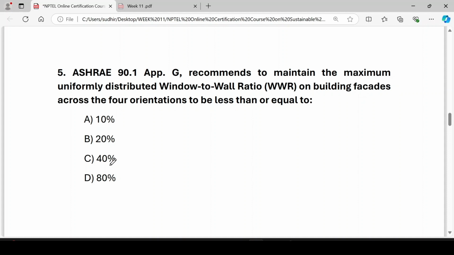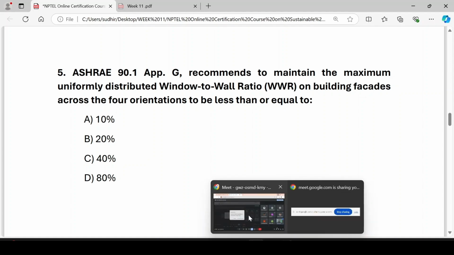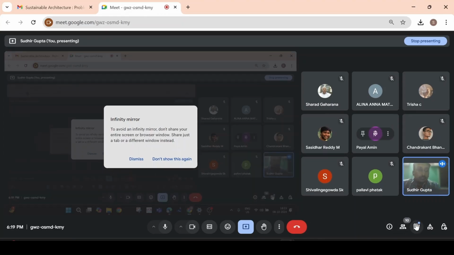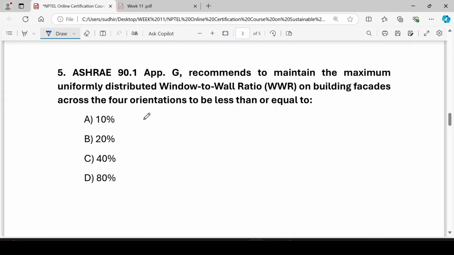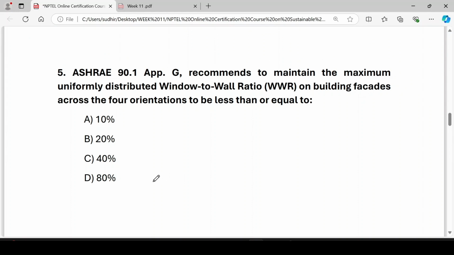This was also discussed, and this is also directly given in your week 11 assignment. You can find it there as well. You could have answered this one, or you can answer it now and discuss if you have some query, so that it will help you in solving. 40%, sir. Yes, it's 40% as per the ASHRAE 90.1 compliance criteria. That will be the right answer. I hope all of you will answer it correctly in the assignment.